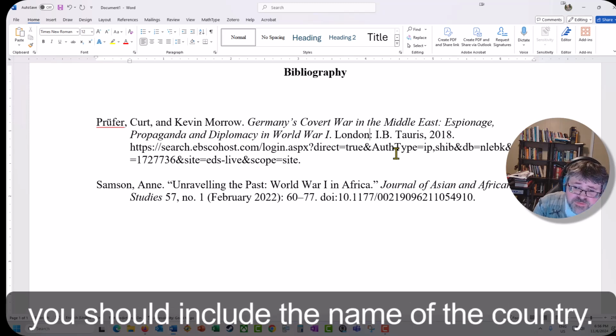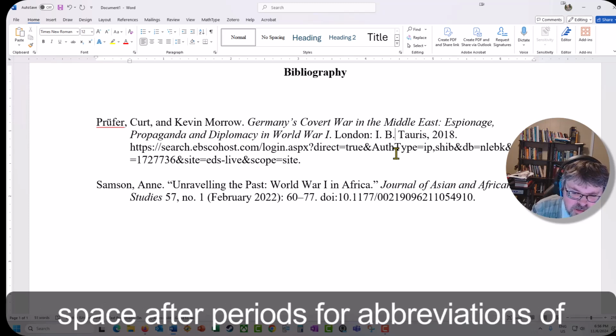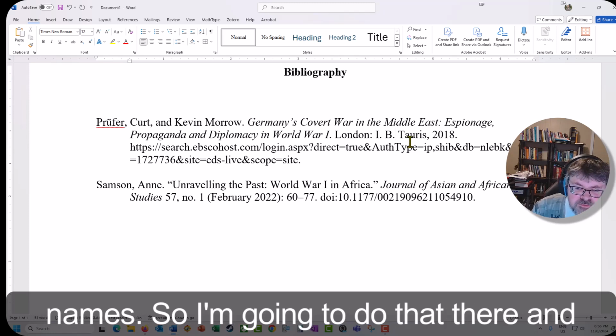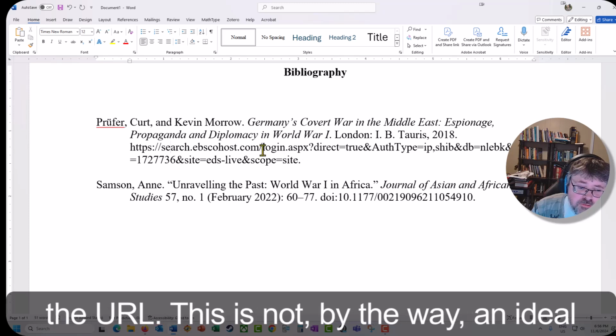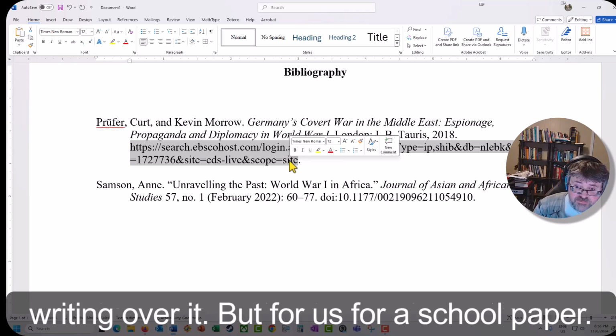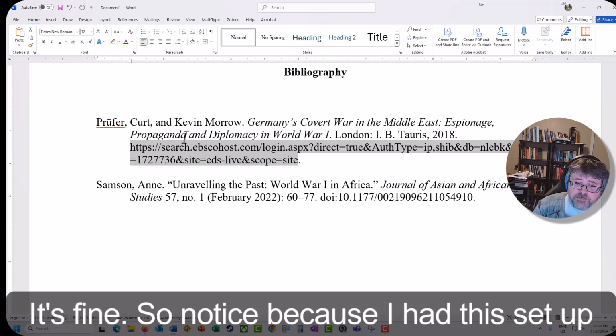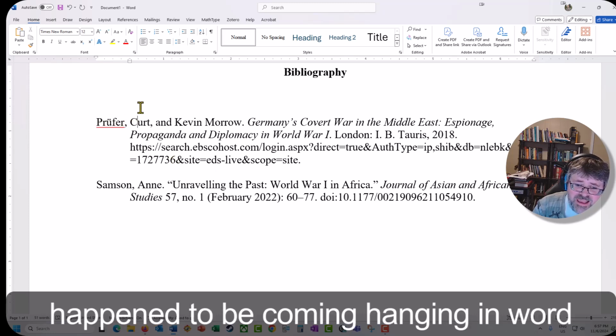But if you think your reader might be confused, you should include the name of the country. And then for the publisher, I like to put a space after periods for abbreviations of names. So I'm going to do that there. And then the year. And then here we have just the URL. This is not, by the way, an ideal URL. You wouldn't use this if you were actually publishing this article. But for a school paper, it's fine. Notice because I had this set up as a hanging indent, this one also just happened to become a hanging indent in Word.